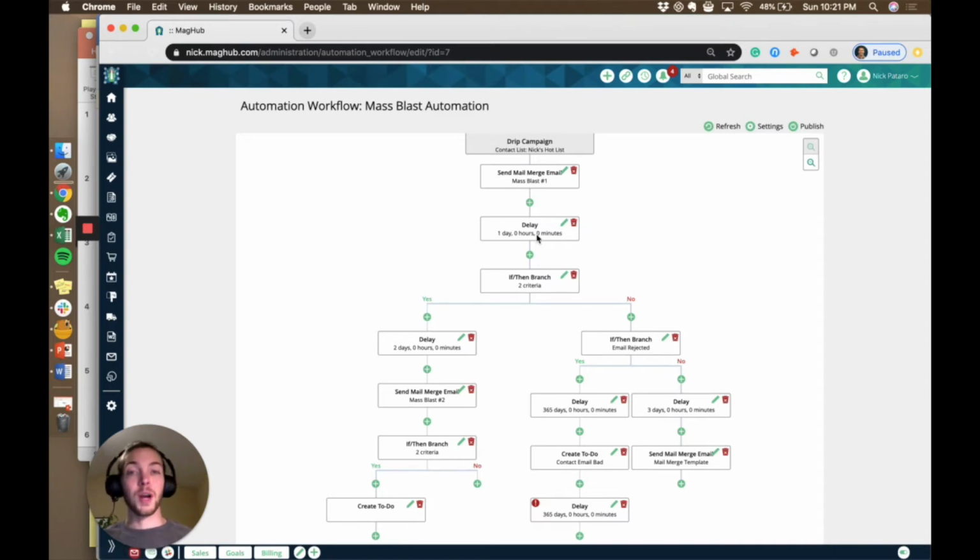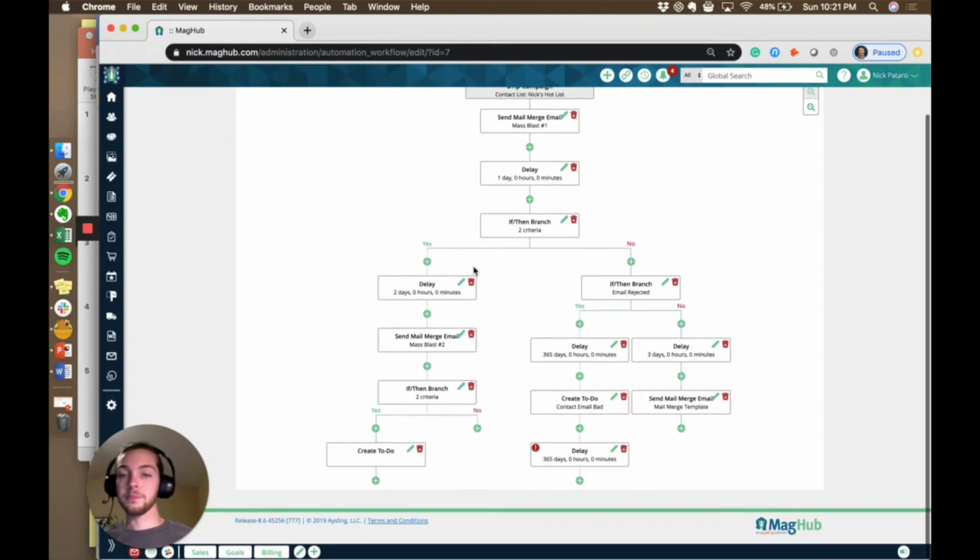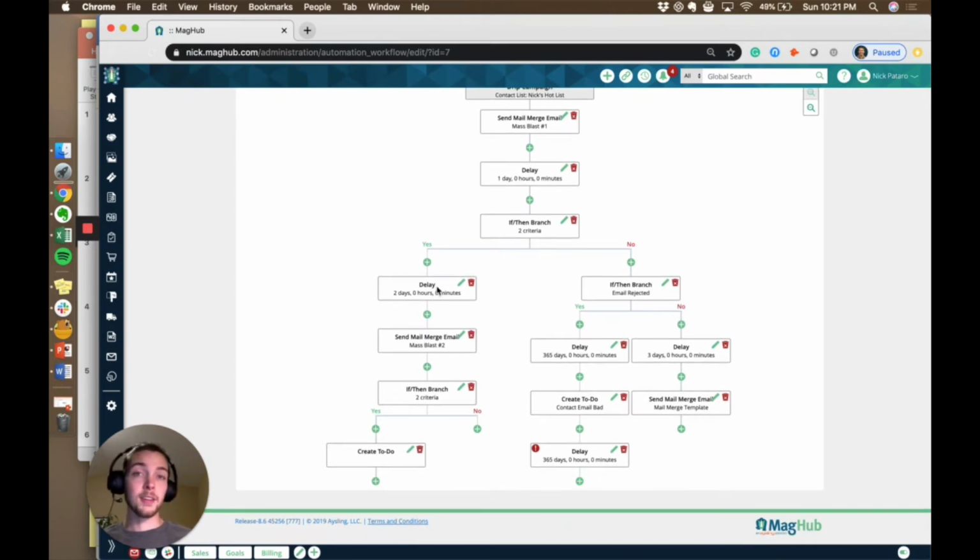So after 24 hours, it's going to take all of the results and say, these 30 people opened it, so they go down this section over here. And if they didn't open it, they go down this section over here. And then it's just more of the same. So I'm going to wait 2 more days, and then I'm going to send a follow-up email, okay?